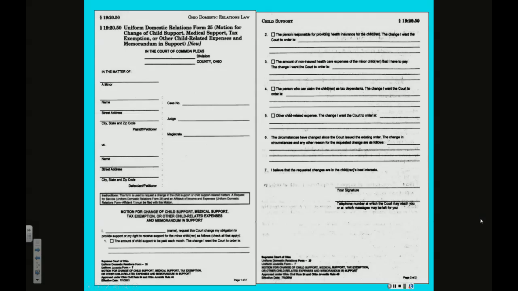Ohio Domestic Relations Law includes forms. This is Form 19:20.50, Uniform Domestic Relations Form 25. This is a motion for change of child support, medical support, tax exemption, or other child-related expenses, and memorandum in support. Since this print title has an accompanying CD, you could edit this form within your word processing software.